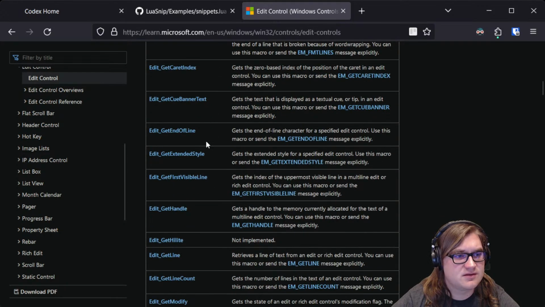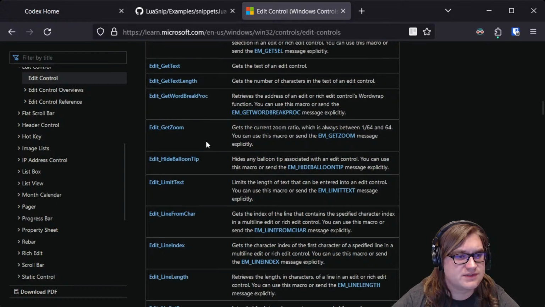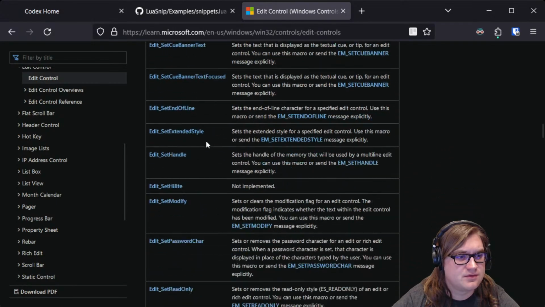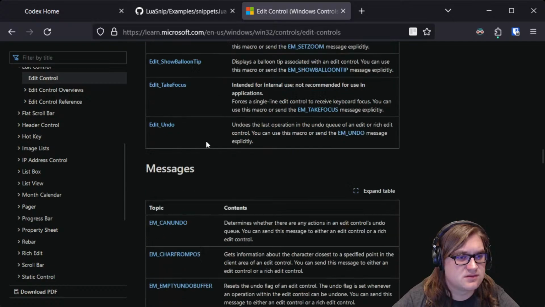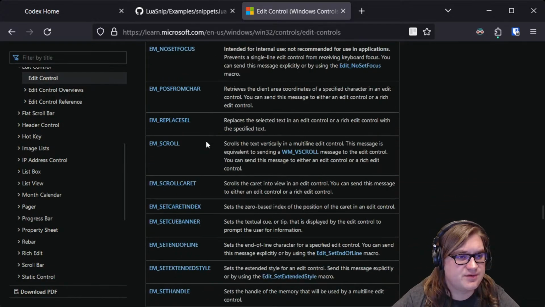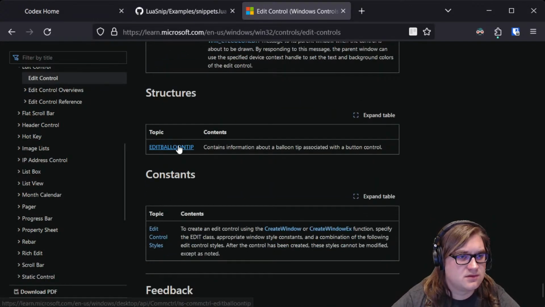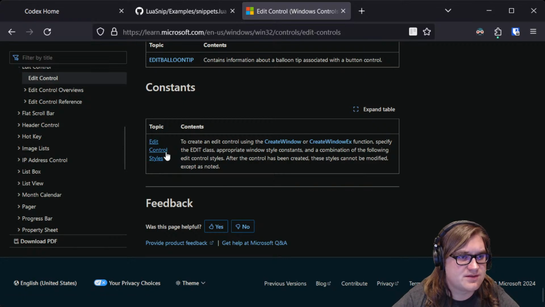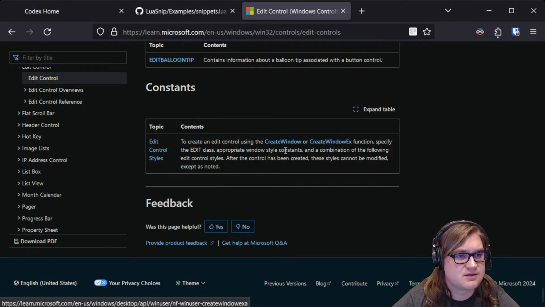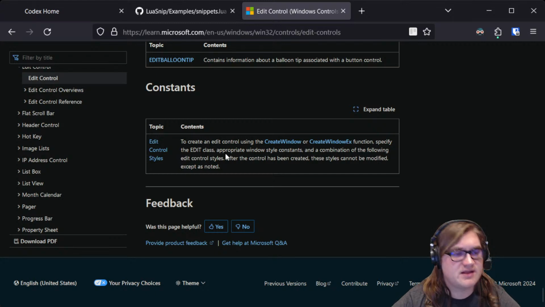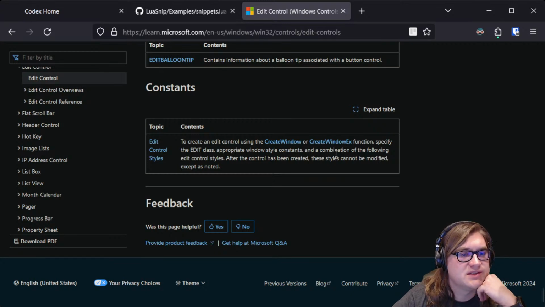Macros. These are like compiler macros. Is that how it does things? So different messages you can get from it somehow. Edit balloon tip, constants, edit control size. Specify the edit class, appropriate window style constants, and a combination of the following edit control styles. After the control has been created, these styles cannot be modified except as noted.